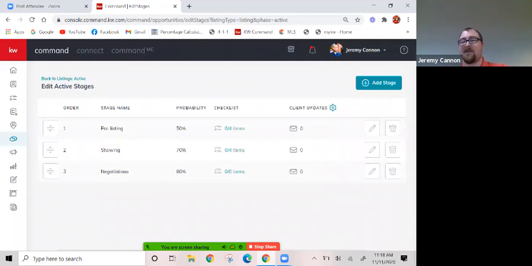So whatever that looks like for you, you may start with the defaults, and then at some point you decide that, okay, there's too many in there. I don't need all these different steps, or you may need more. Whatever makes sense for you.